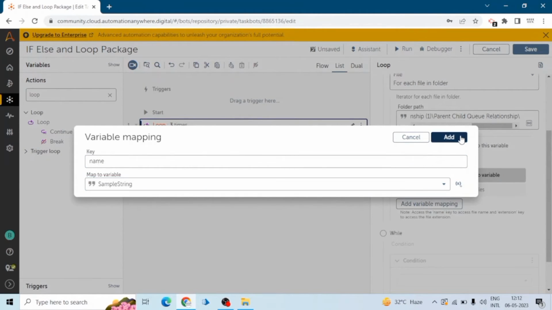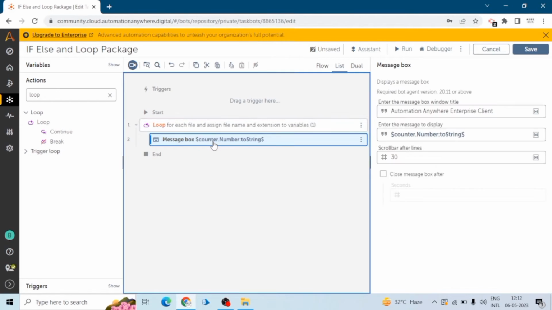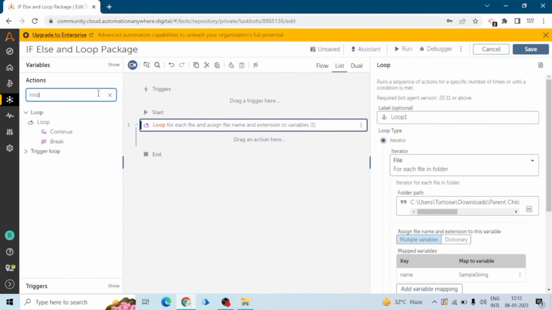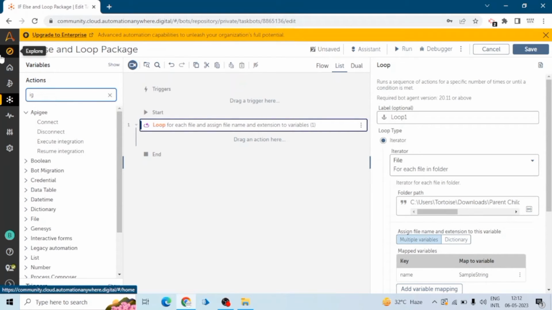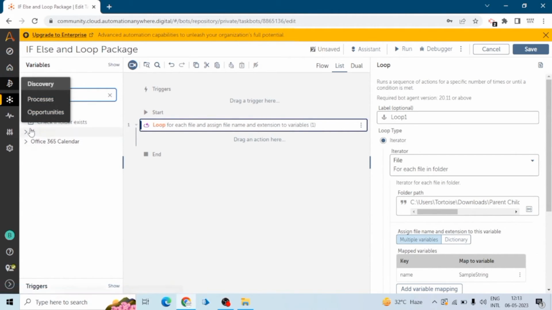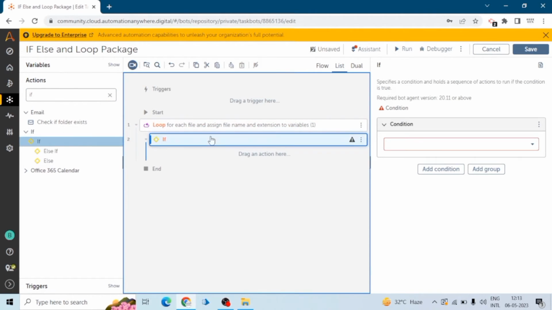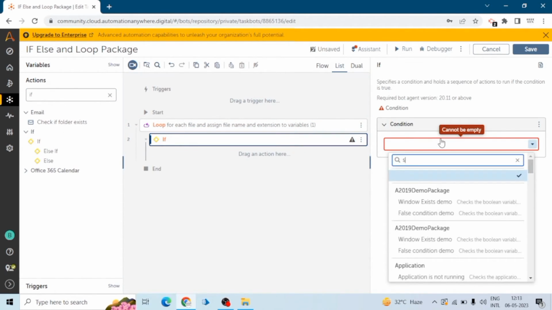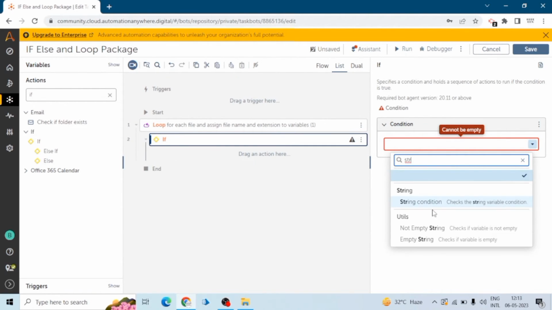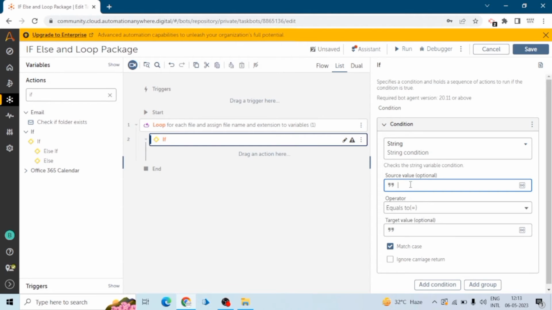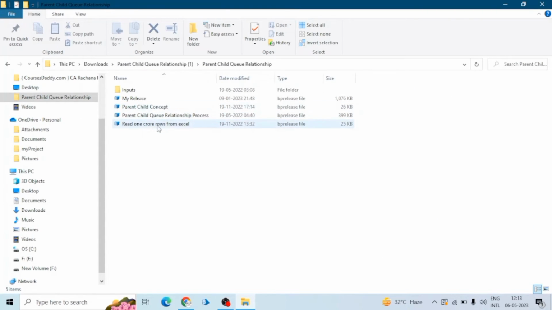we are storing this in the sample string. Okay, and in this loop we are gonna use an if condition. If we give string condition, and the value is sample string. In this sample string we are storing the file name, and target value, let's say this, my release.